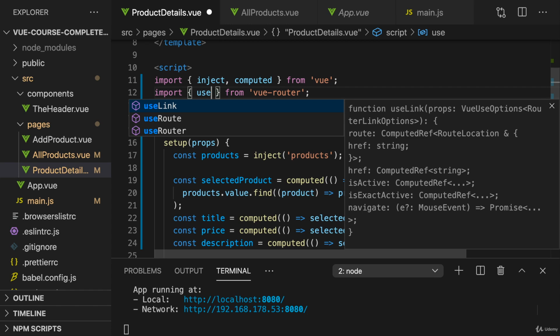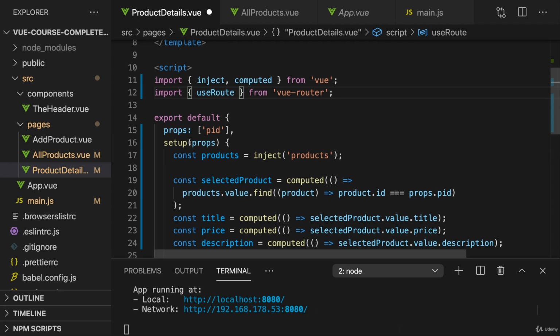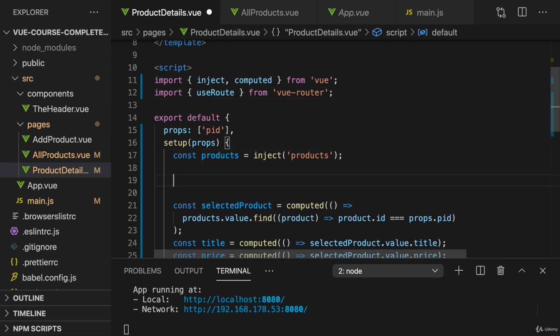In a separate module later about reusing functionality, you will learn how to build your own hooks, your own custom composition functions. Here, the ViewRouter team did this for us, and it's giving us a couple of composition functions, also called hooks or composables, which you can call inside of the setup method to then get access to certain features that work together nicely with the composition API. And useRoute, for example, allows us to get access to this route object.